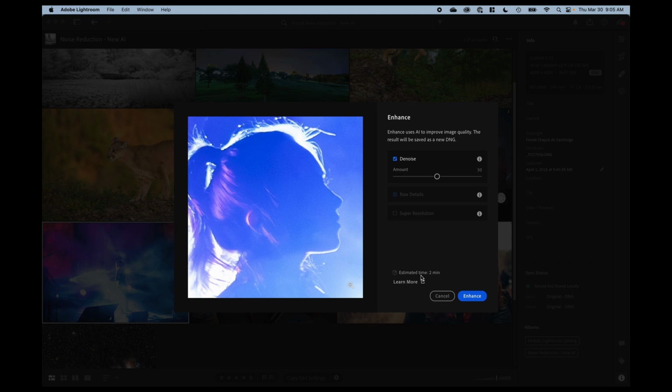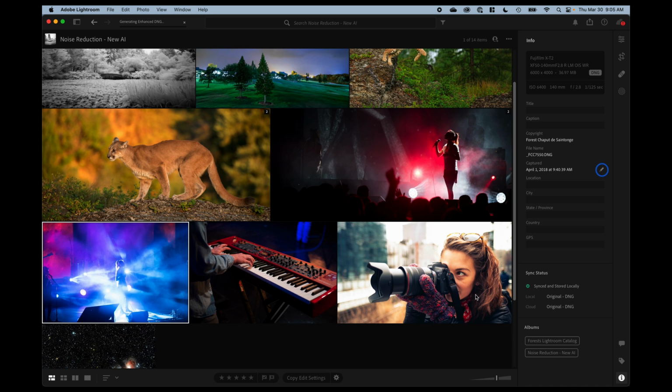Lastly, down at the bottom, we have an estimated time remaining. This is obviously heavily dependent on your computer's hardware speed as well as the megapixels of your camera. For me, with about a 20 megapixel camera and a moderately new laptop, I'm about 1 to 2 minutes per photo. From there, let's go ahead and hit enhance and let this run.